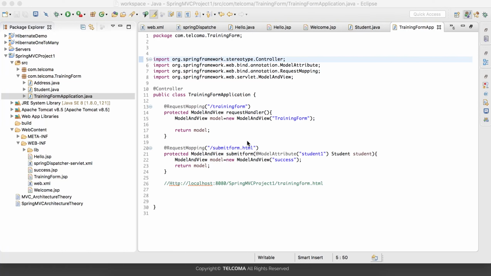Good morning friends. In the last tutorial we studied the model attribute annotation and checked how data binding is done automatically with the help of it. That was one of the key features of the model attribute annotation, that the data is automatically bound to the bean class.